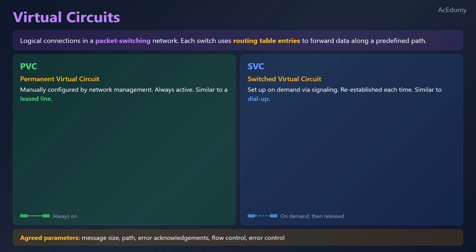There are two types of virtual circuits. A permanent virtual circuit, or PVC, is available on a permanent basis. It is manually configured by the network management system and remains active at all times, similar to a leased line. A switched virtual circuit, or SVC, is set up on demand. It is provisioned dynamically using signaling protocols, must be re-established each time data needs to be sent, and disappears after the data transfer is complete. This is similar to a dial-up connection in the PSTN.